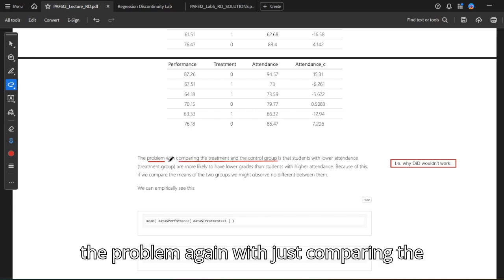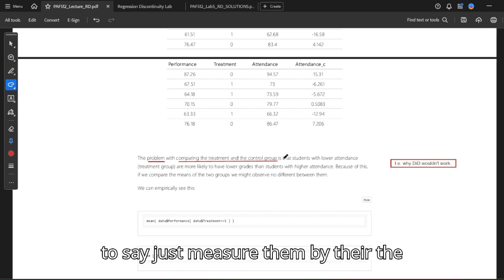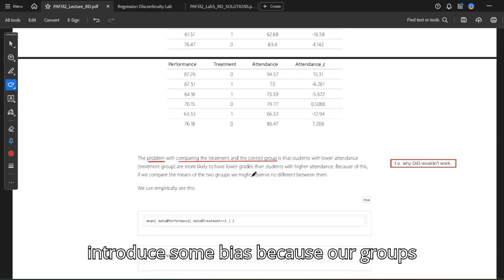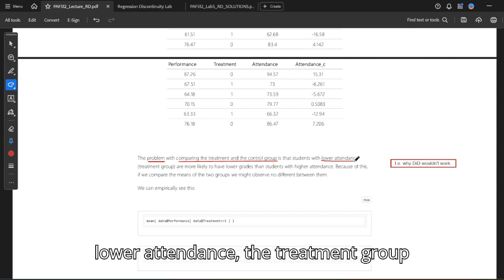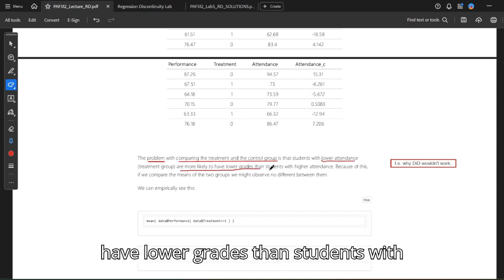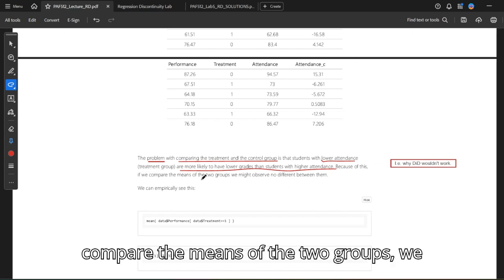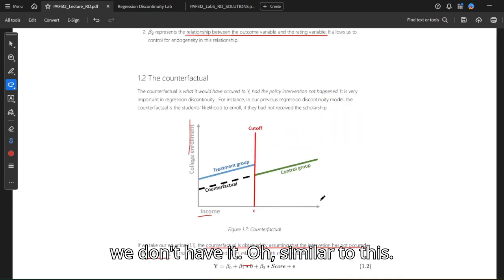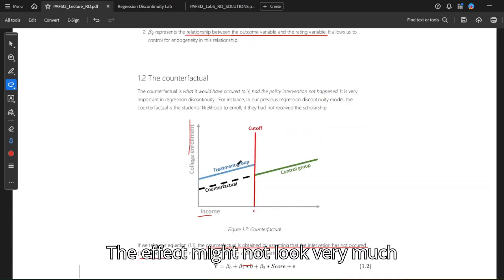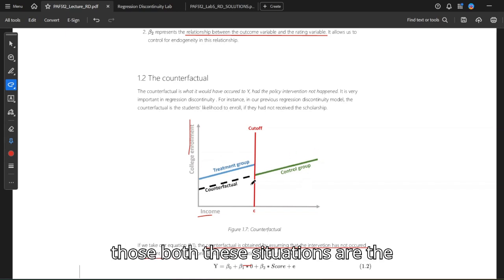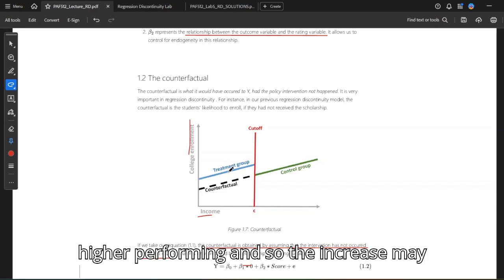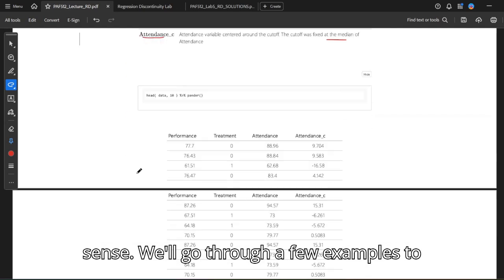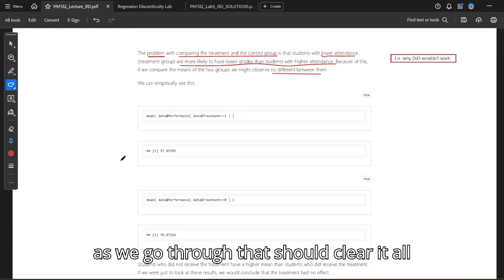Now, the problem again with just comparing the treatment and control groups, if we were to just measure them by the averages for each group, the control and the treatment, that would introduce some bias because our groups are going to be very different. Our lower attendance treatment group are more likely to have lower grades than students with higher attendance. So if we were to just compare the means of the two groups, we might observe no actual difference between them. The effect might not look very much different because the control group in both these situations are the higher performing, and so the increase may not be noticeable because it's not significantly better than the control. Hopefully that makes a little bit of sense. We'll go through a few examples as we go through. That should clear it all up.